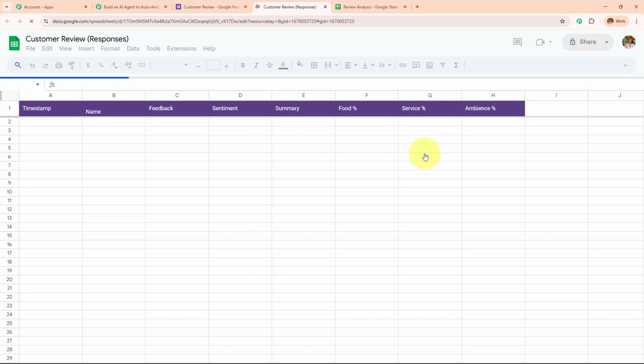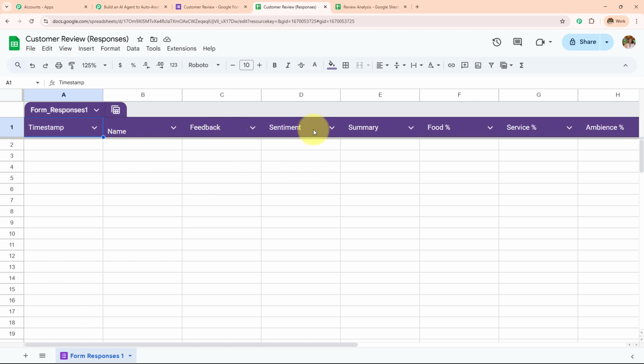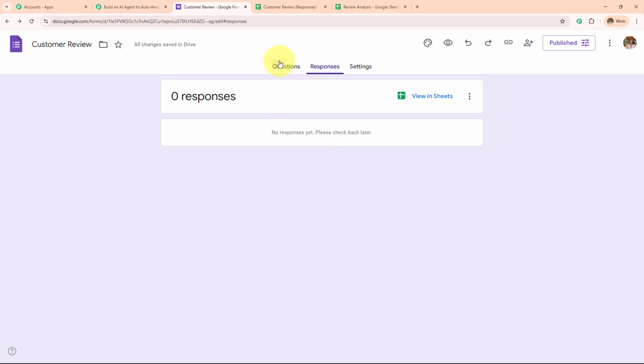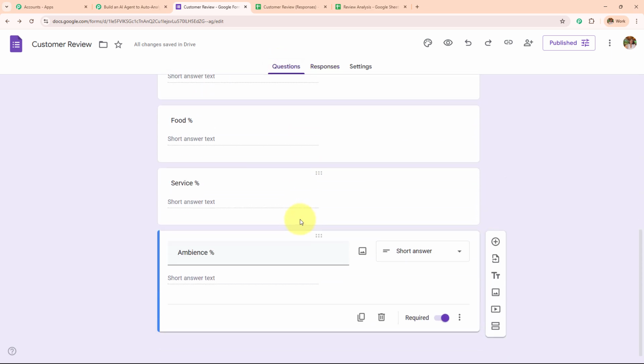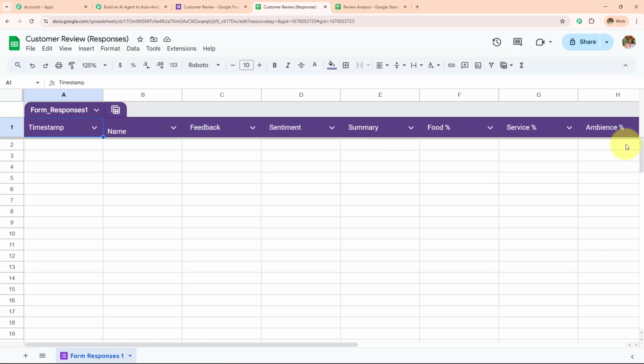So here my spreadsheet is linked to my Google Forms, and you can see all the fields which I have in this spreadsheet: name, feedback, sentiment, summary, food, service, ambience. These are here in my Google Forms, and as soon as there is a form submission in this particular form, all the details will be automatically added to this particular spreadsheet, except this timestamp, because this timestamp notes the date and time of the form submission.